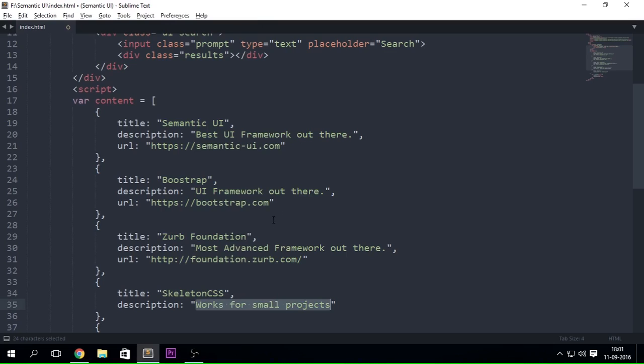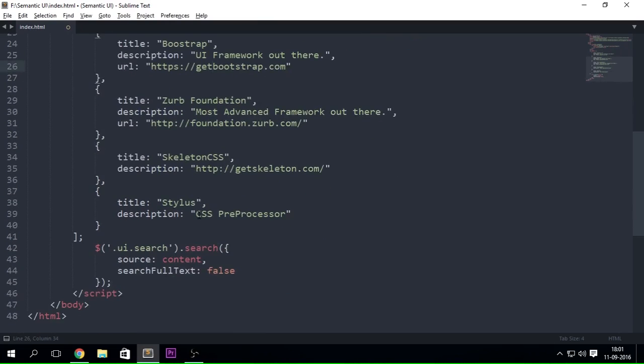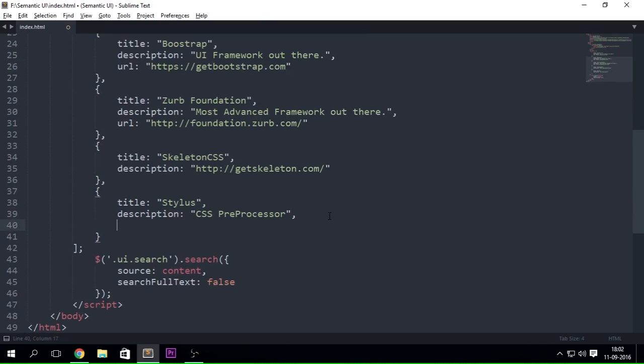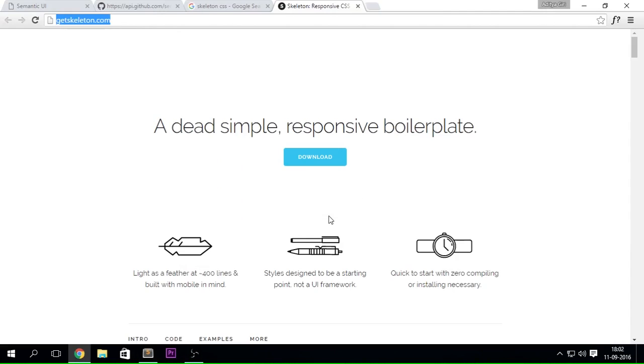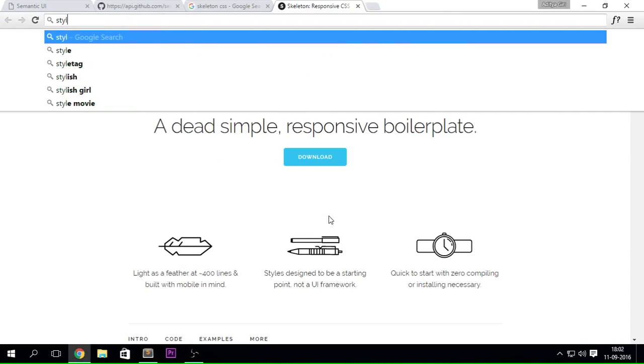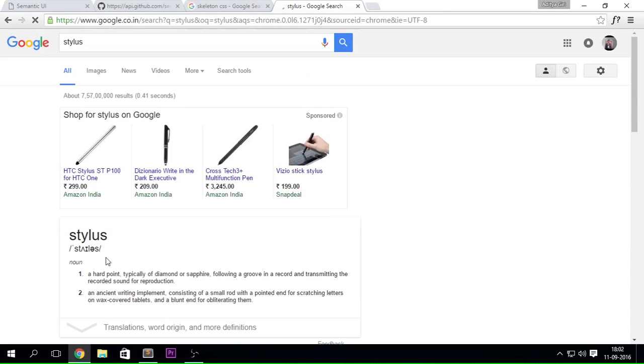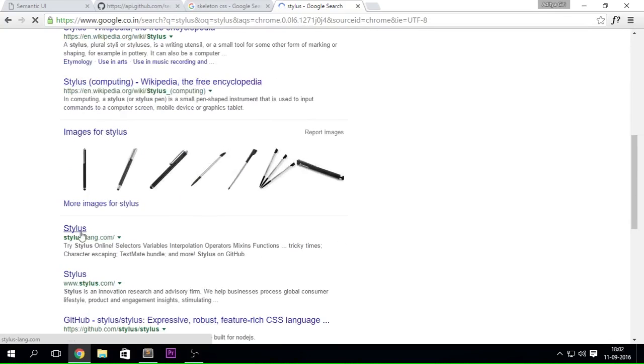I don't really remember the URLs. I'm really sorry. Get Skeleton. Okay, and here it is, Get Bootstrap. I'm sorry. And for Stylus, there is another URL that I'm going to put in here. Where is Stylus? There we go, stylus-lang.com.